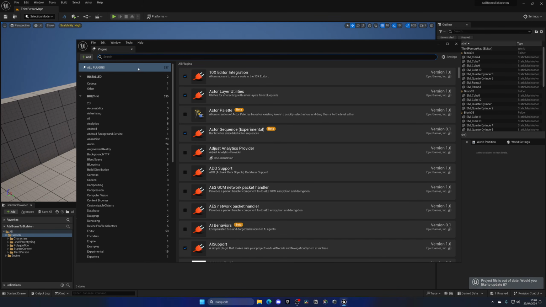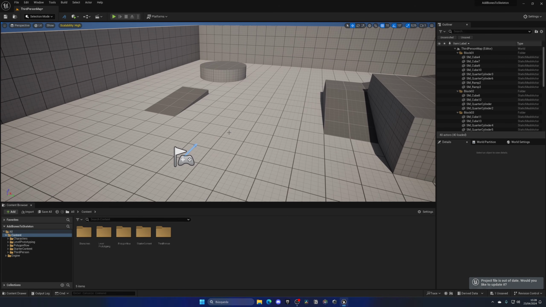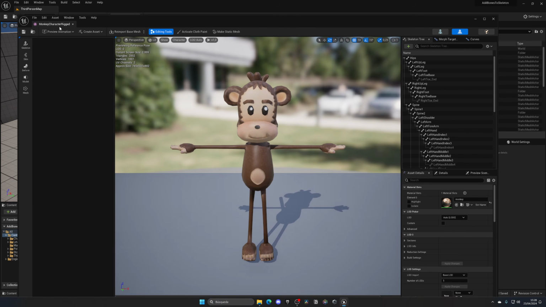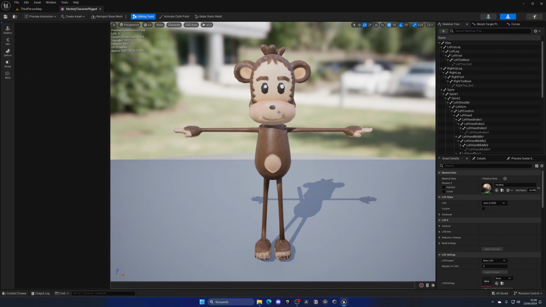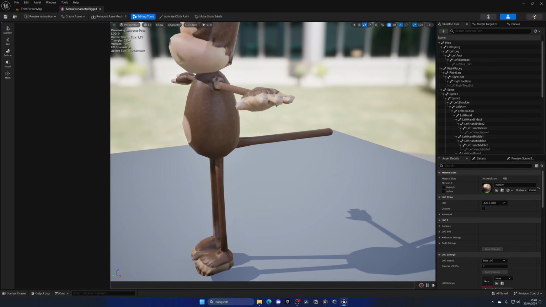Okay, so the plugin has been enabled, so now what I can do is basically edit this mesh, right? So let me go ahead and import it real quick. So I have just imported this monkey character that I have over here, and it is the one that we are going to be adding a tail to, right?